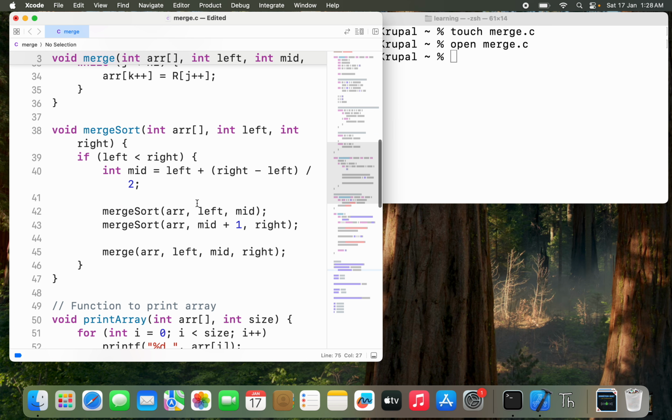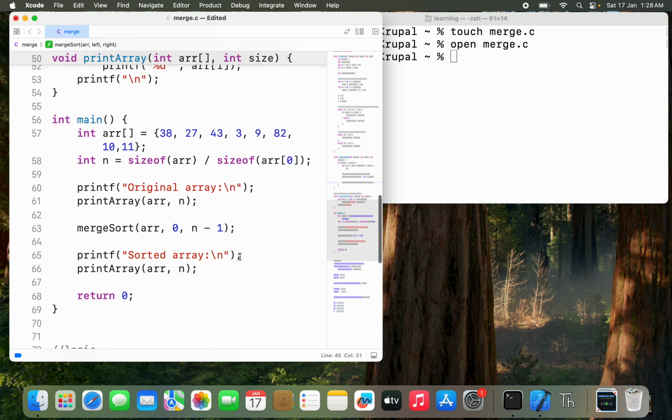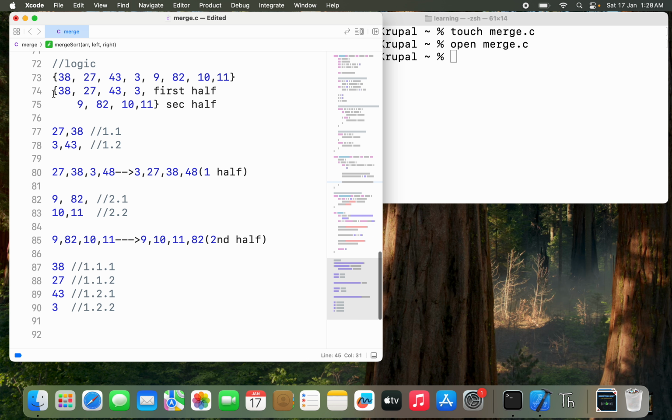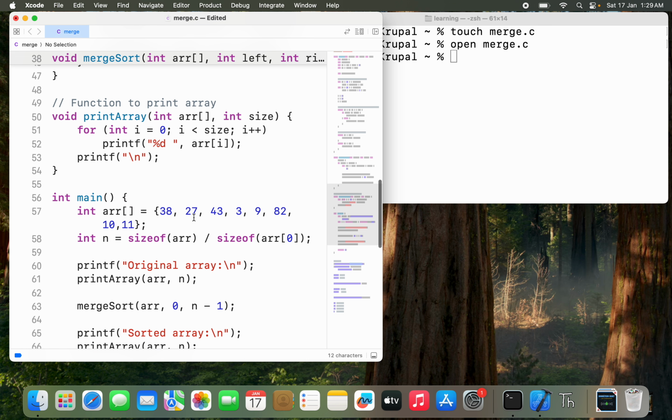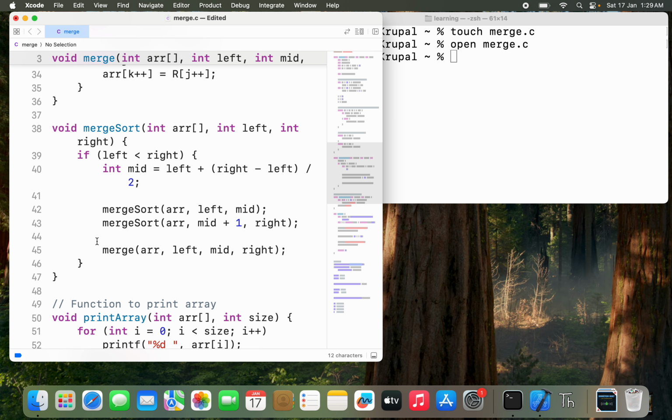So from the very beginning until the middle element, you're going to cut the array by half. Whatever is left from the middle to the rightmost element will be the second half. That's exactly what we've done here. So from 38 until 3, where your mid is, that's your first half. Whatever is left after the middle element until the end is your second half. Then you move forward and call merge.